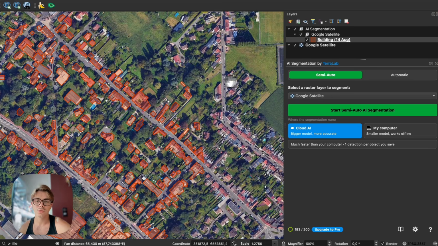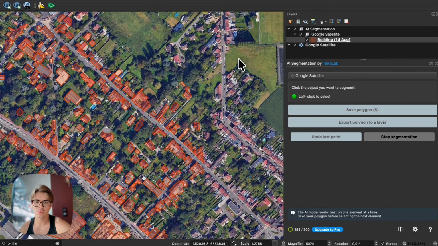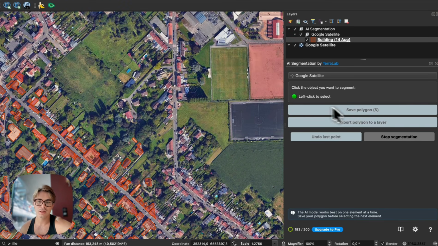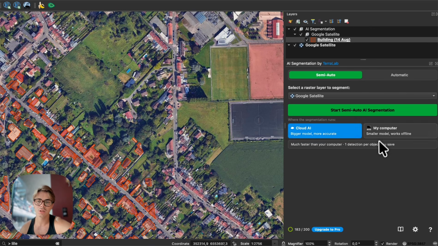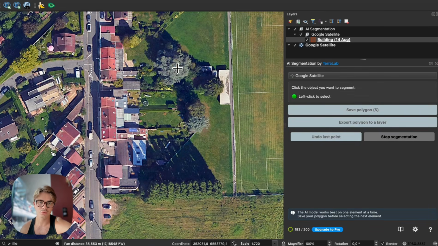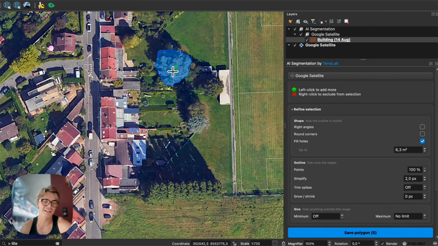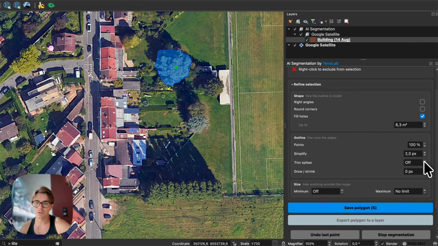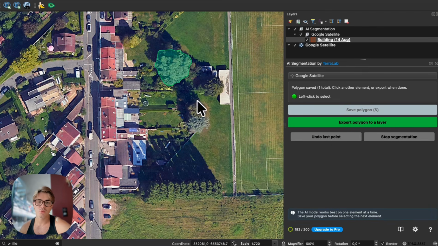So I'm going to show you an example. For example, I'm going to start semi-auto segmentation. You don't have to install anything for the cloud AI part. I'm going to explain that later. You just have to start and click on what you want to segment. For example, this tree. You can see that in less than a second, it detects it. And after that, you have some control to simplify, remove the spike, grow, mostly the same parameters that you had on automatic. When you're happy with a selection, like you selected your tree, you have to click save.